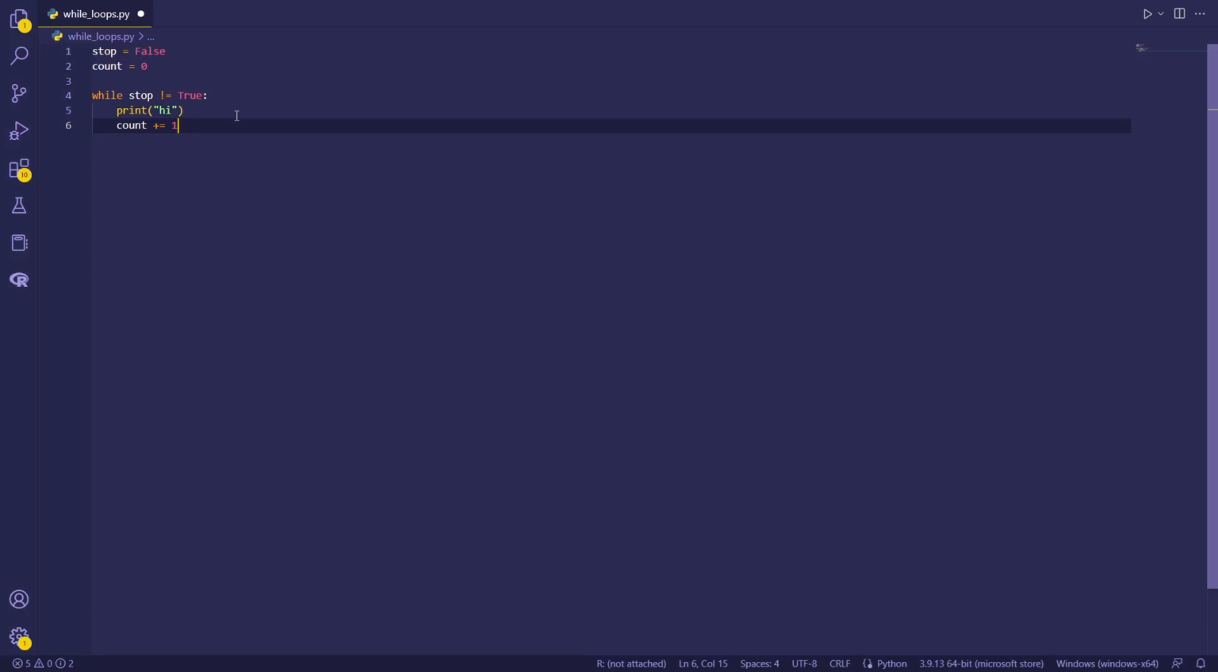So we print hi, then count goes up by 1. We print hi again, count goes up by 1 more, and so on and so forth. So this is going to keep printing hi and keep adding 1 to our count variable until the while loop stops. So again, if I pressed run right now, this would infinitely print hi and infinitely keep adding 1 to the count variable.